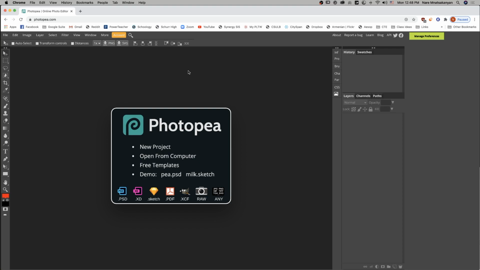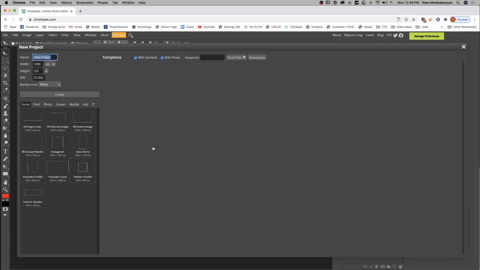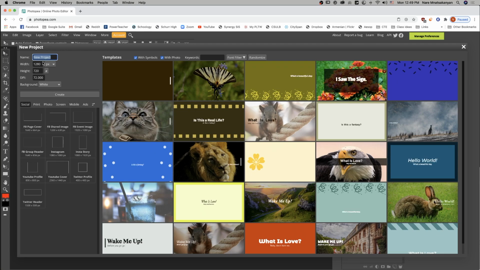And we're going to learn a little bit about the interface of Photopea. The first thing that you need to do, which it does tell you here as well, is create a new project. We also have the option later on to open from computer if we need to. For now, if we click new project, it's going to ask us the name of our new project, the width, the height, and the DPI.